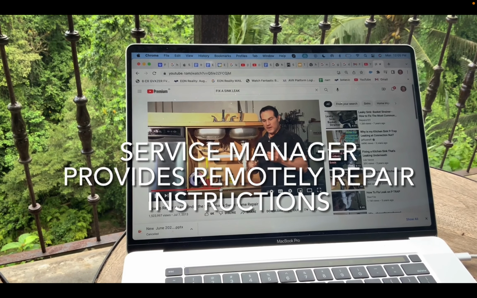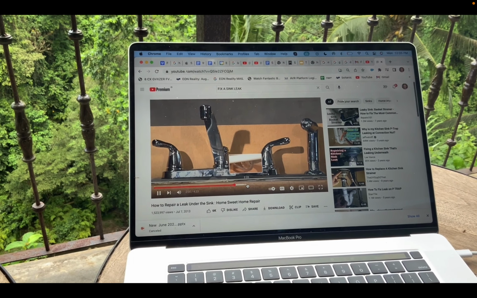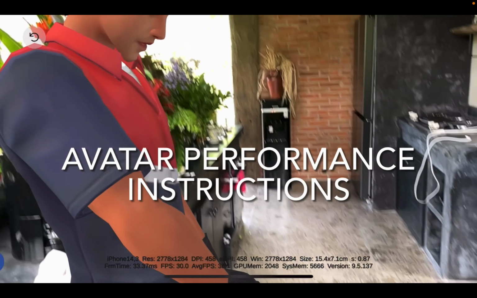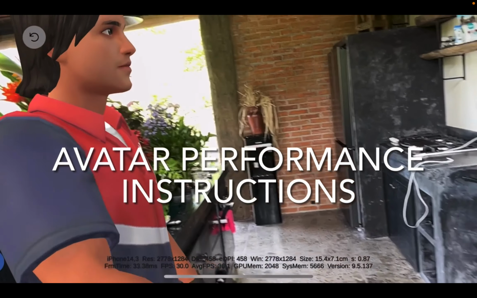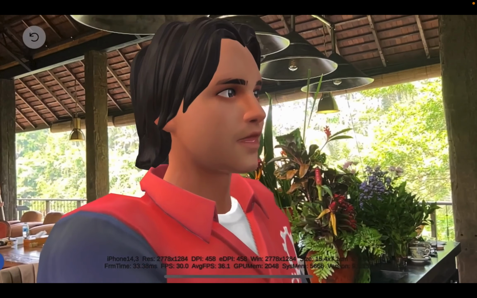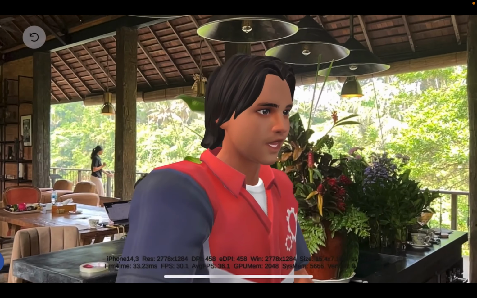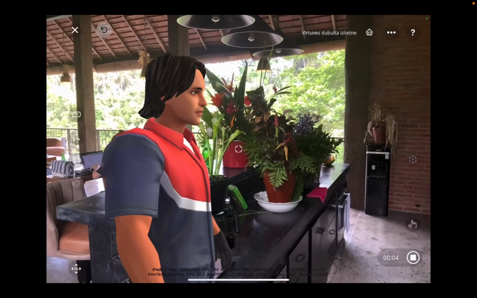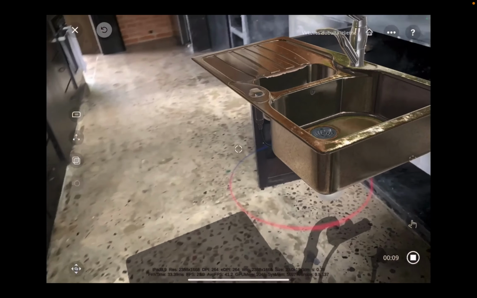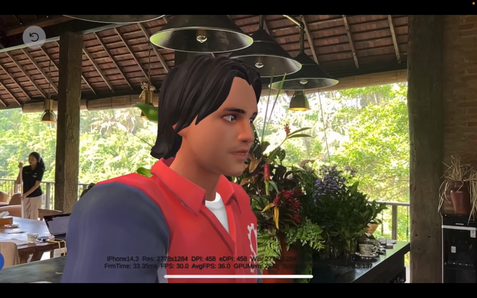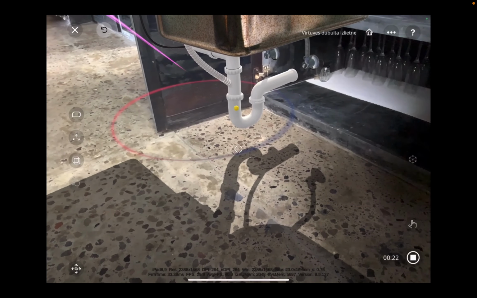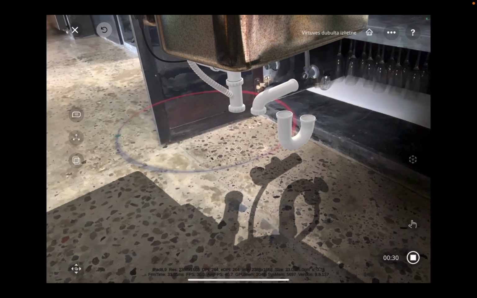The basin wrench can be causing a leak, which means that you might not be able to spot it. So we have here a sink leak that will occur if there's a loose connection or if it's clogged or if it's corroded. Okay. So simply hand tighten the loose connections like this one and this one. For clogs, just place a bucket under. Remove the P-trap. This is the P-trap right here. Shake out the clogs.